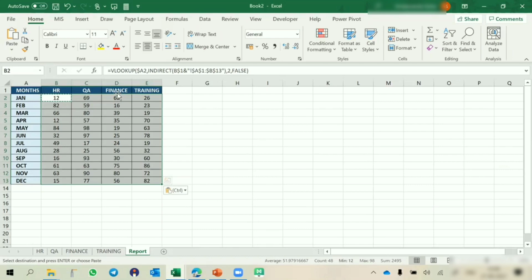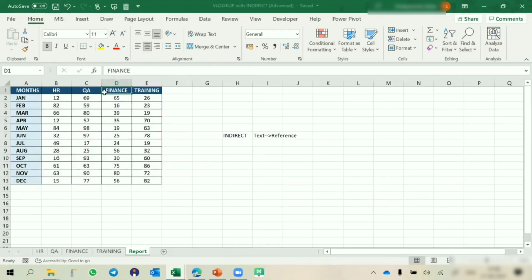So you have to understand the logic behind the indirect function. The indirect function is used to convert any text to a reference. So there are n number of examples where you can use this combination of VLOOKUP and indirect. Right.